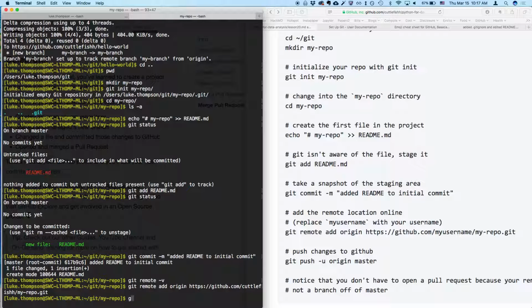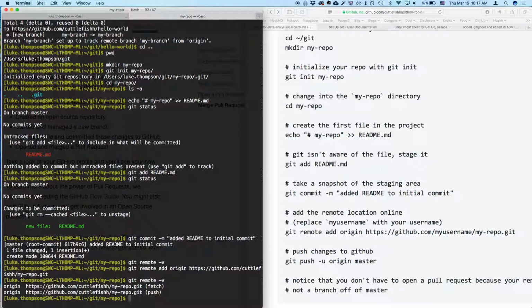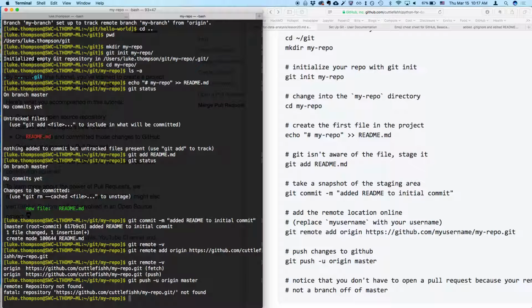Before I type that, actually I'm going to type git remote -v, and you can see that we created those URLs when we typed that command. So now we can type git push -u origin master, and it failed.